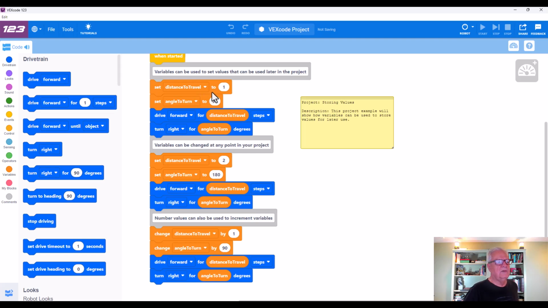Let's leave it there. This is a much more interesting example where you're actually changing values on the fly. Set distance to travel to 1. Set angle to turn to 90. Okay, these are variables. Distance to travel, angle to turn. If you drop down the arrow, it's going to list all the variables. So you created these variables, and now you pick them. So you set this, drive forward for distance to travel, turn right angle, and now you're going to change. In other words, you're going to set distance to travel to 2. It was 1. And you're going to set the angle to turn to 180. It was 90. This is changing values of a variable on the fly. This is a decent example.